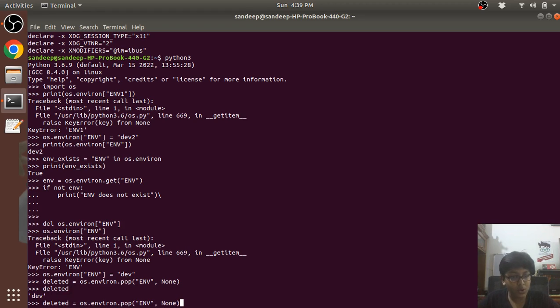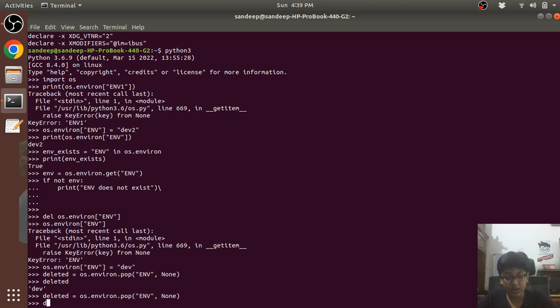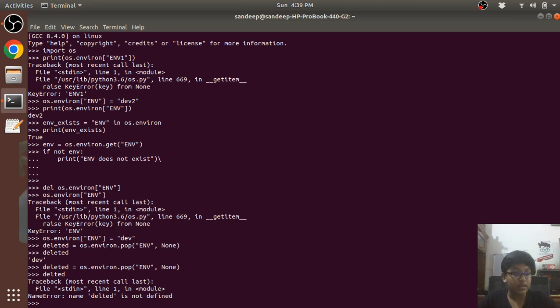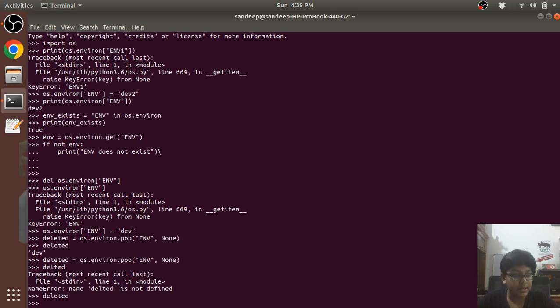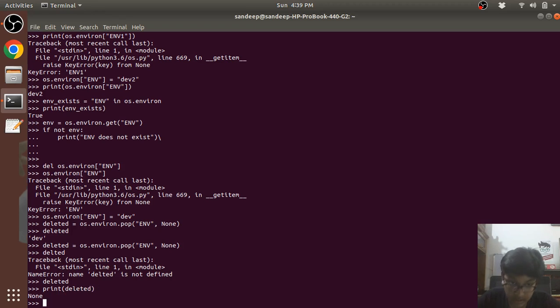So now what I'll do, if I try to pop a variable, now env does not exist. If I try to pop it, then you will see deleted's value is, I think it should have been none. os.environ.pop('env') and print deleted, right? Print deleted, so we get none. Pretty cool stuff. So if it found the variable, then just pop it and return its value. If you did not find the variable you wanted to delete, just return us none.